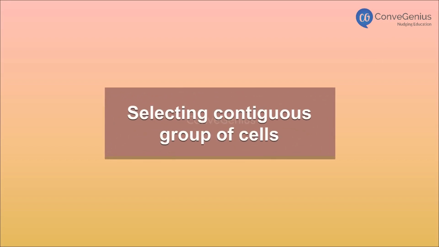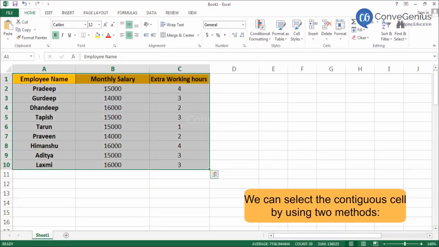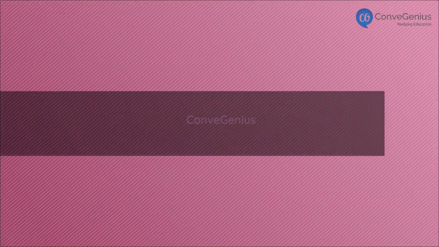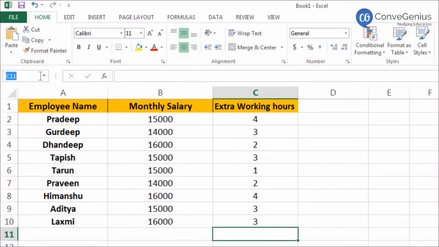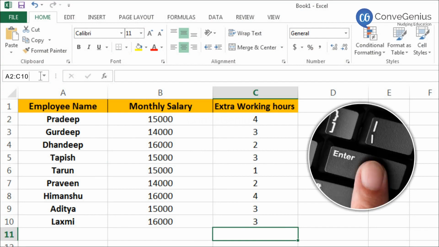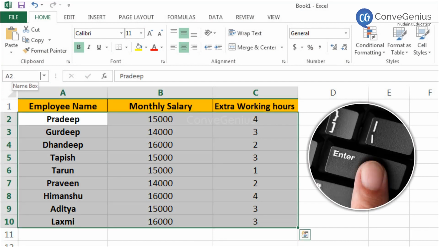Selecting contiguous group of cells. We can select the contiguous cells by using two methods. Using the Name Box. Click on the Name Box. Type the cell address of the starting cell and ending cell separated by a colon. Press the Enter key to select the cells.